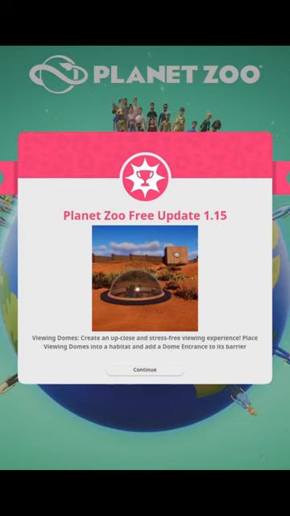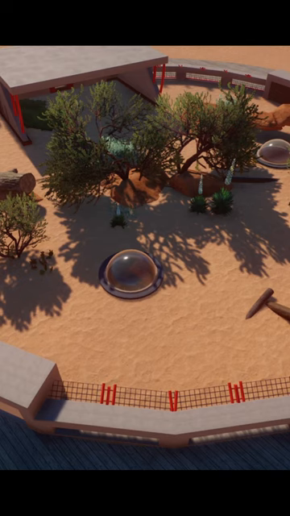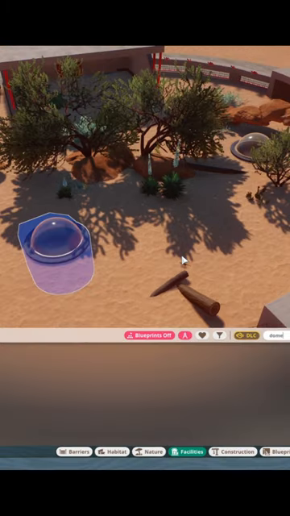Planet Zoo free update 1.15 has introduced viewing domes. Here are two that I have placed down in this meerkat's habitat. So this is how they look, and now I'm going to show you how to place them and how they function. You will find them in your facilities tab under viewing dome. Just place them in your habitat and then click on them once you have placed them.